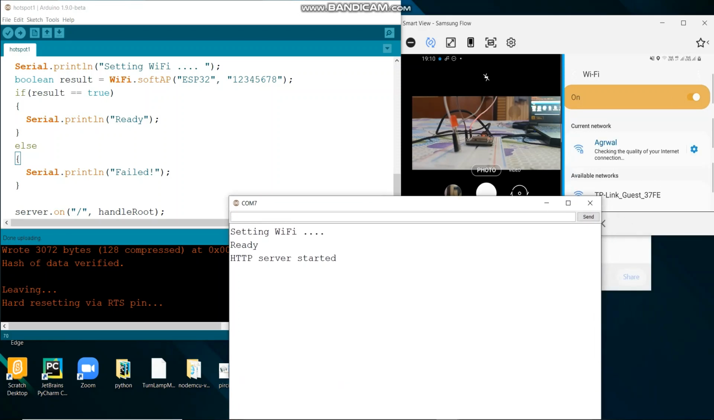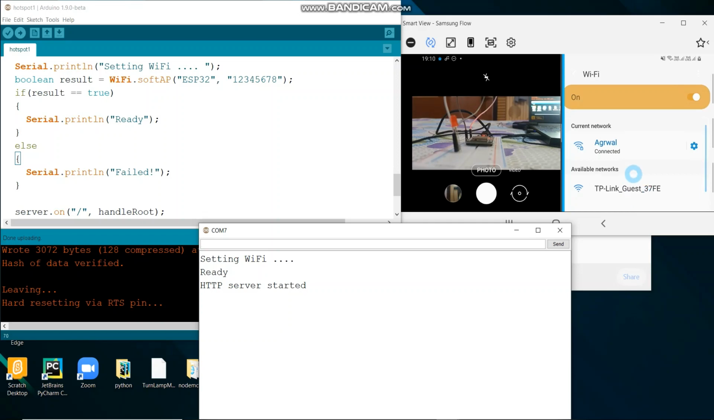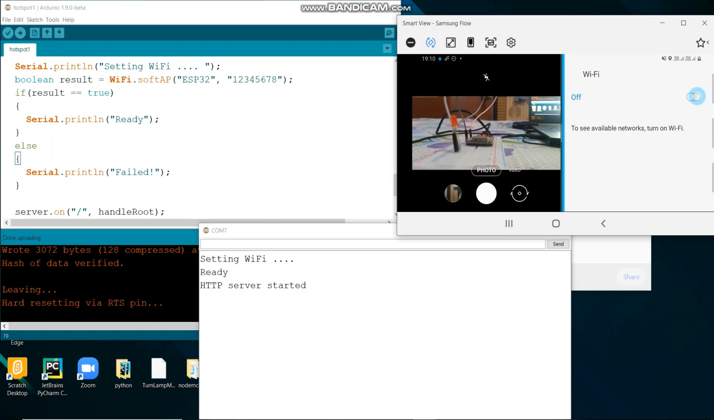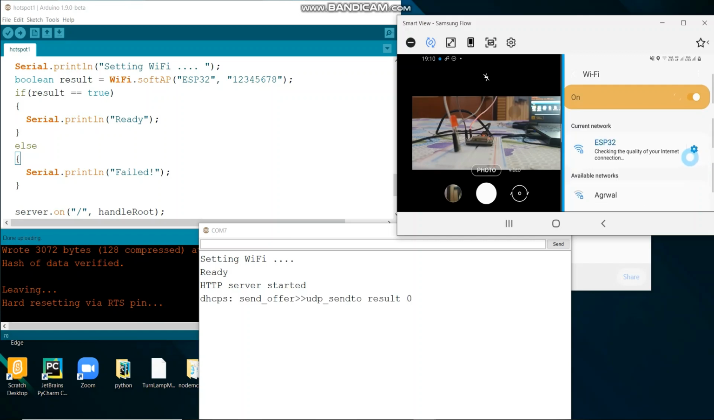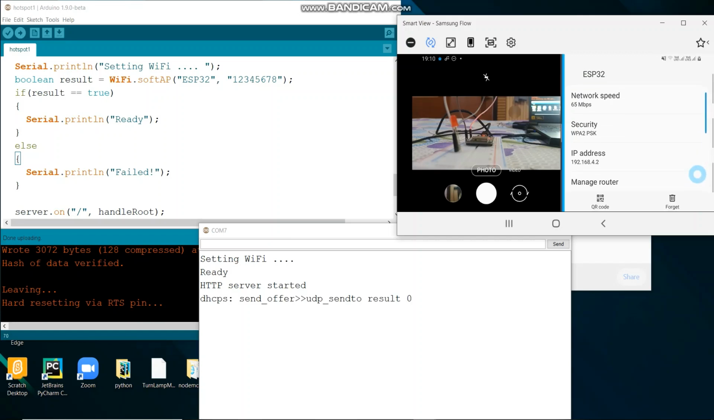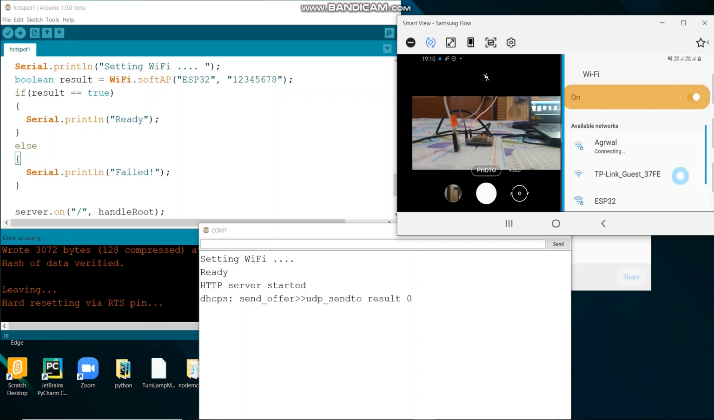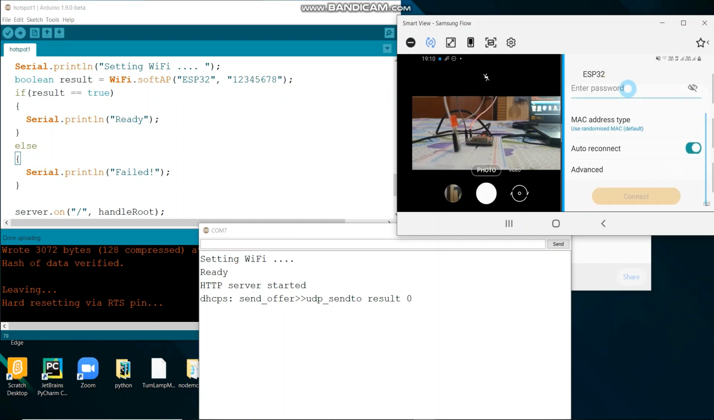Okay, so you can see "Get ready, HTTP server created." You can see that Wi-Fi will appear here in a while. Let me turn it on again. So the Wi-Fi ESP32 has appeared here. Let me first forget it because I already connected it earlier.